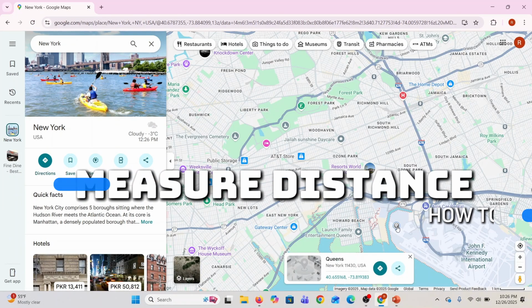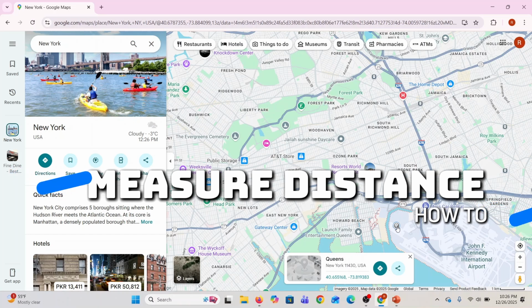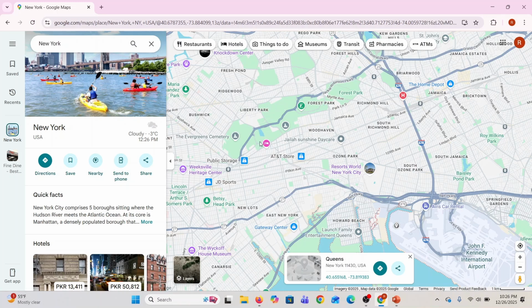In today's video, we'll learn how to measure the distance between 2 points in Google Maps. First, open Google Maps on your browser. For this tutorial, I'm selecting New York as an example. Click the starting point, then right-click on it.